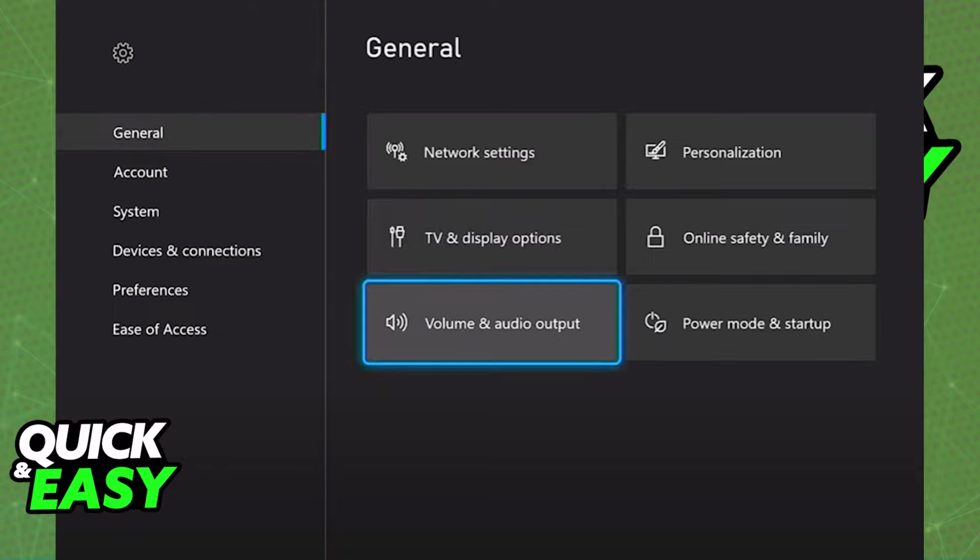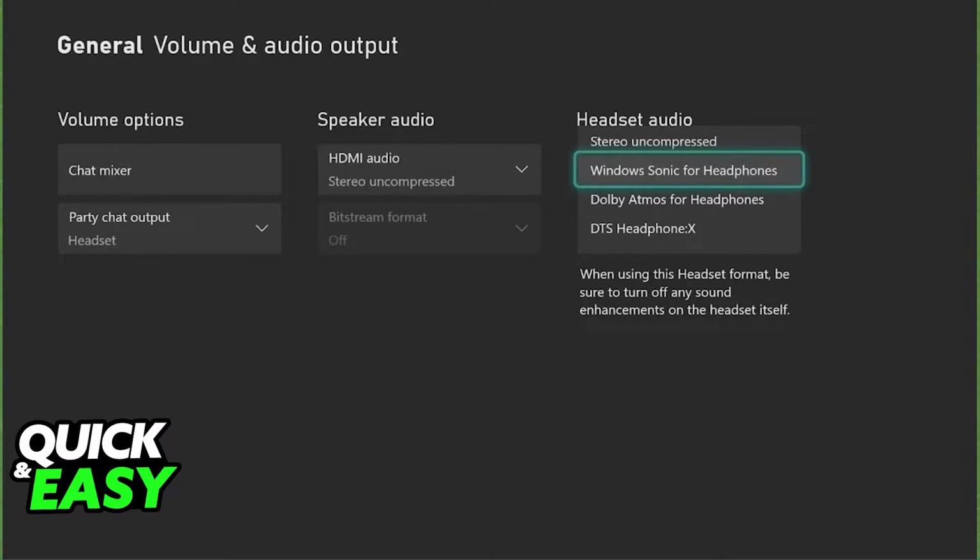other means. After you ensure that it is properly connected, open up the settings on your console, select General, and first go to the volume and audio output setting. In there, you have to check to see if the party chat output is set to headset. Change it to headset only or headset and speakers if you would like to hear the audio on both.